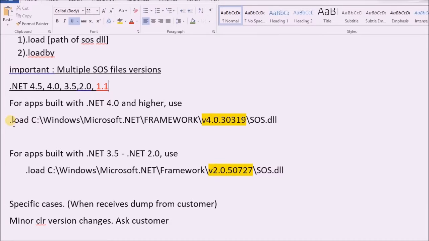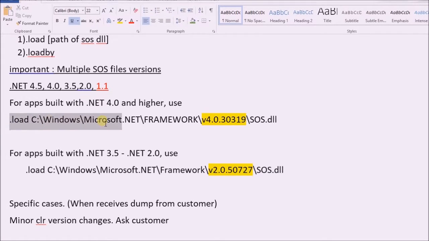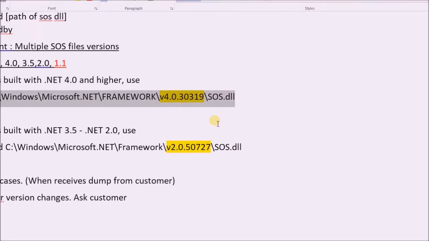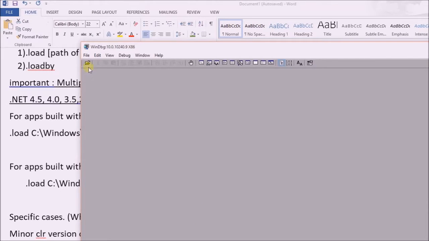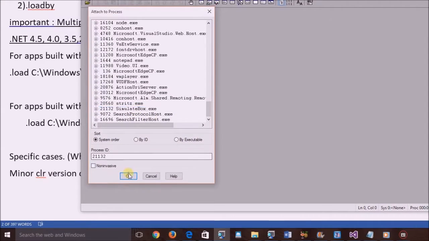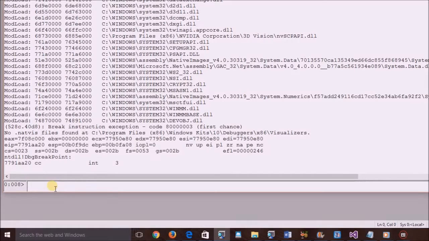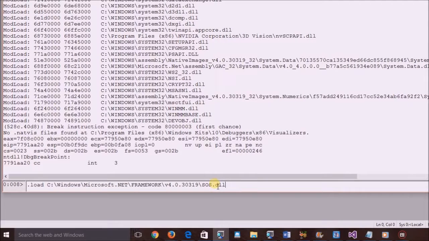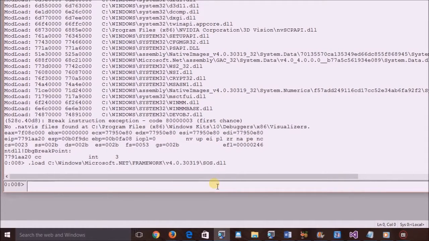Let's consider we have a .NET application built with the .NET 4.0 framework, and want to debug it with WinDBG. So, copy the SOS file path of the .NET 4.0 framework. Open WinDBG and attach the .NET application. As we have discussed earlier, to make WinDBG capable of managed debugging, we should load the SOS DLL. Pasting the DLL path we have copied. As discussed, the application is compiled with version 4.0, and the SOS file also has the same version. Press Enter to load the SOS DLL. Now, WinDBG is ready for managed debugging.